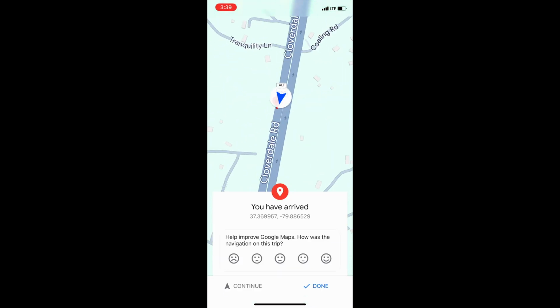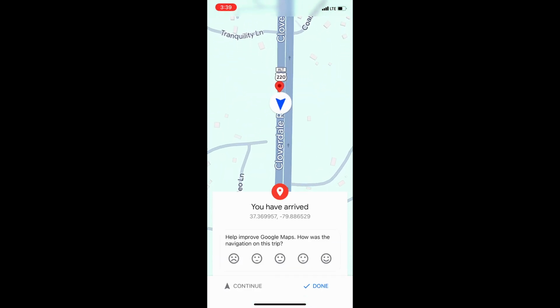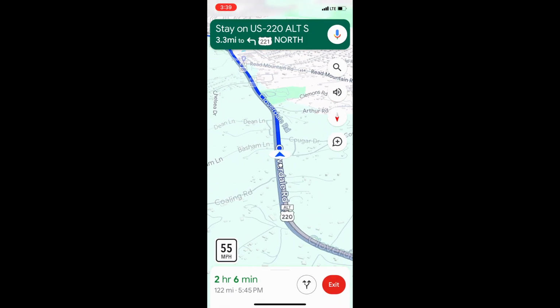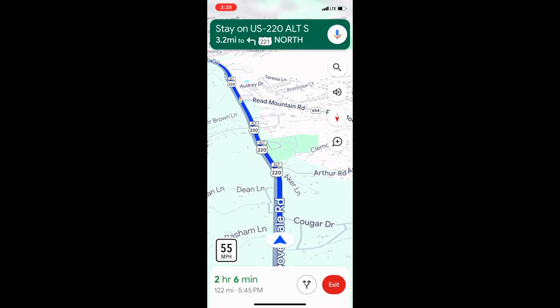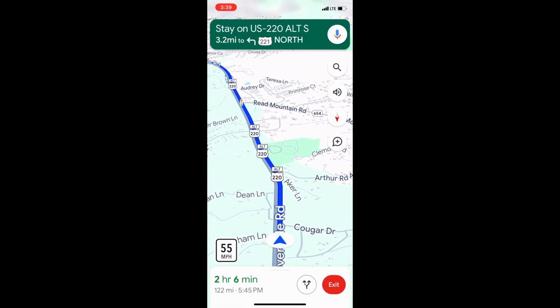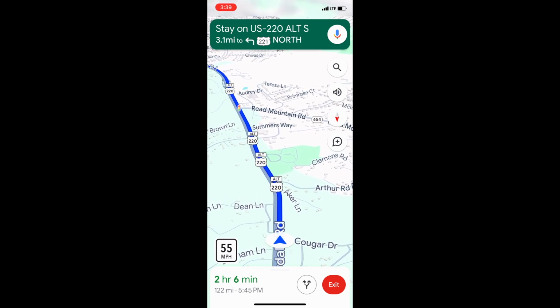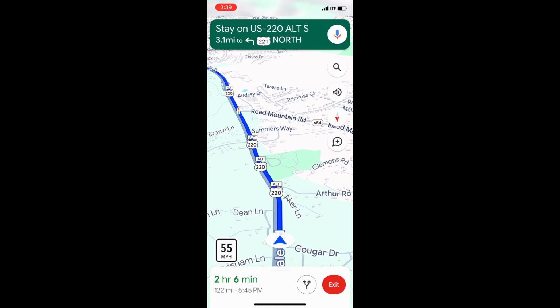Your destination is on the right. See, once you press continue, there you go. Continue on US 220 alternate south for 3 miles. Right to the next step. Hope this helps. And if you've got any better tricks, write them in the comments below.